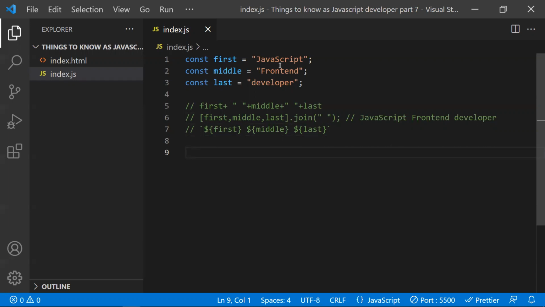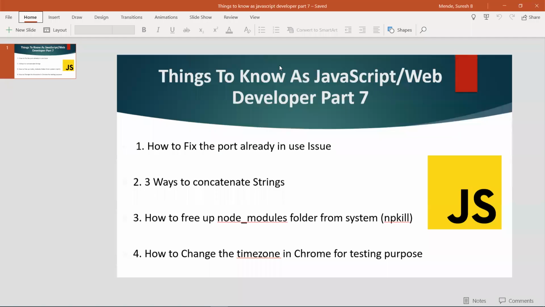And coming to the third point, the third point is about how to free up the node modules folder from your system.